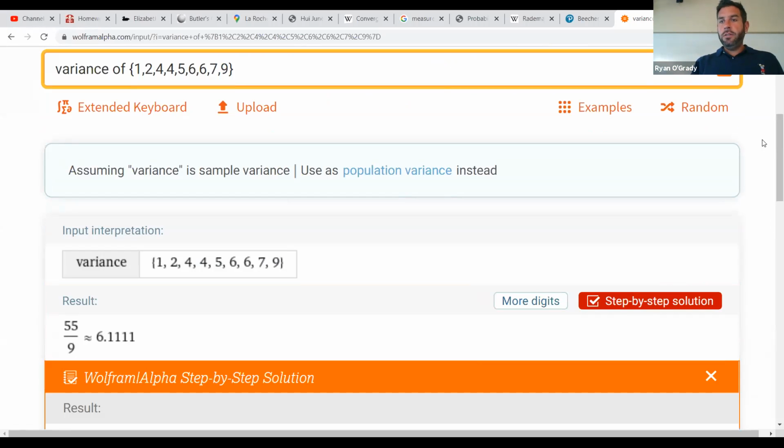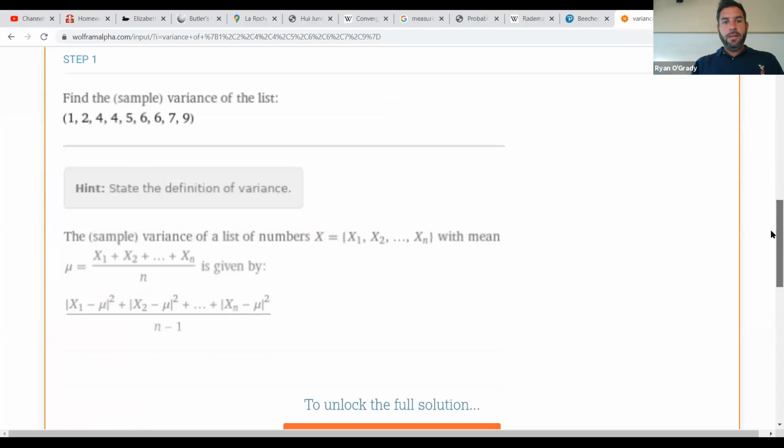Right, and here, let me show you. They'll even show you step by step. If you see, they'll say the sample variance is blah, blah, blah, and they'll even show you how to do it if you pay them. But we don't want sample.